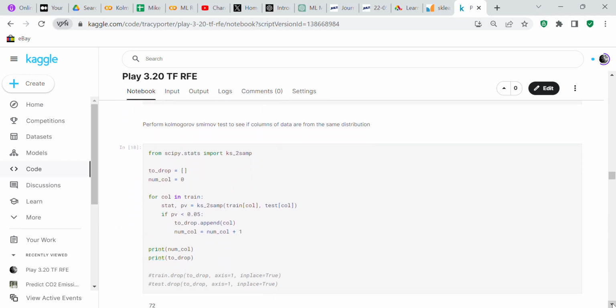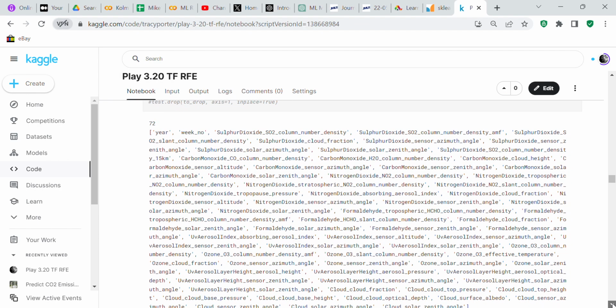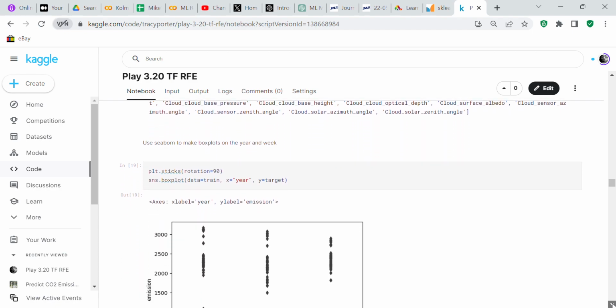Now we're going to perform the Kolmogorov-Smirnov test to see if the columns of data are from the same distribution. This is another problem that we have. We've got 72 columns of data that are not from the same distribution, so it's not just 1 or 2. If it was just 1 or 2 columns of data, then we could delete those columns. But since we've got 72 columns not from the same distribution, we have to keep those columns and work with what we've got.